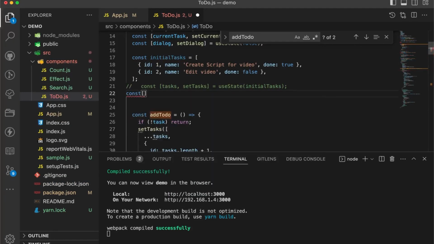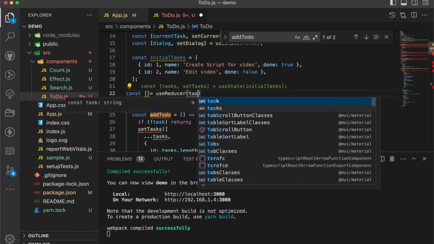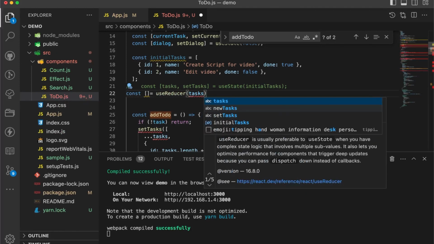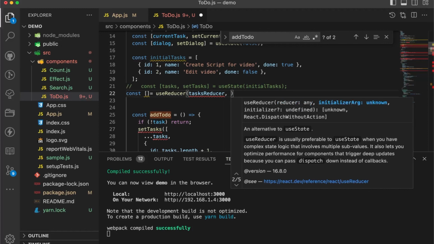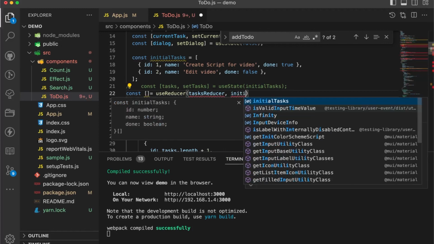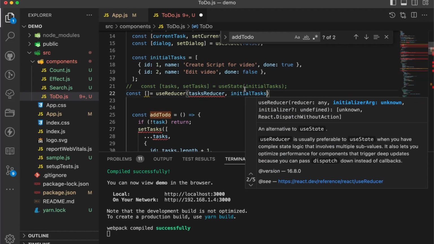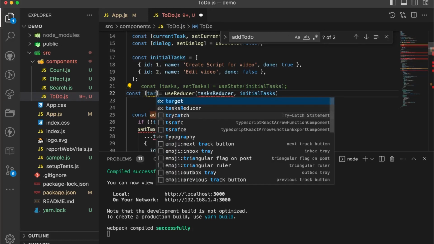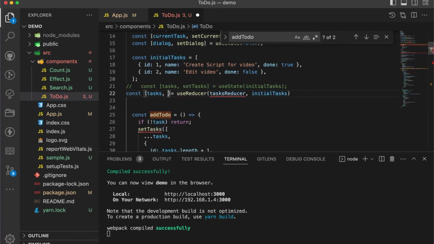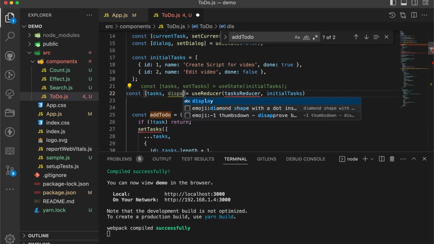Let me create a useReducer hook first. Let us have the reducer function name as taskReducer, comma, the initial argument would be the initial tasks which we already have, and the third argument we are not going to provide, as we will be taking the initial tasks as the initial state. So here the state can be taken as tasks, and a dispatch function, right?